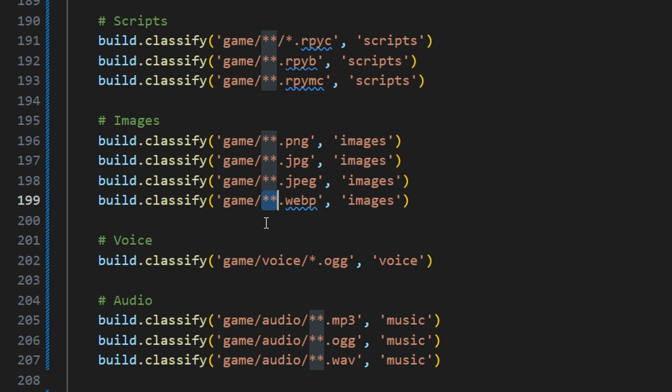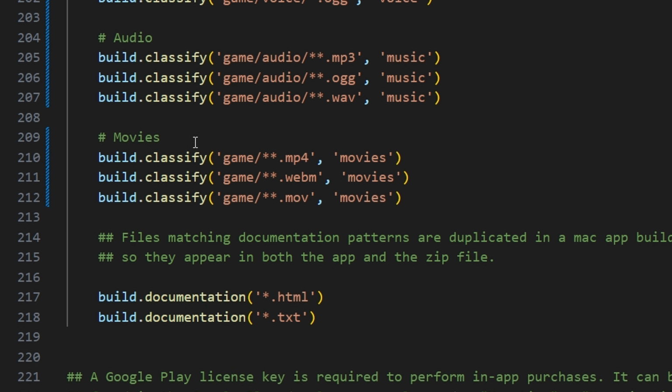Here, there are 2 asterisks because this indicates we don't know what is between the game directory and this file. There could be multiple directories between the game directory and this file. We just want to search for all instances of WebP that are at least inside the game directory. So if there's another directory that's outside the game directory, it's not going to search there. It's only going to search within the game directory and then drill down until it finds a WebP, or all WebPs rather. And then the next one, movies, we want basically anything that ends with MP4, WebM, and MOV.